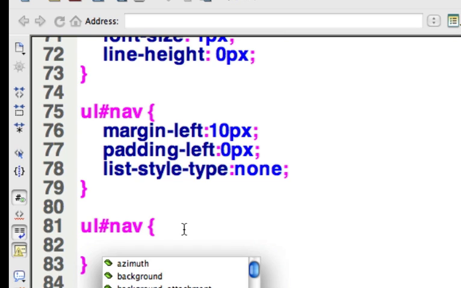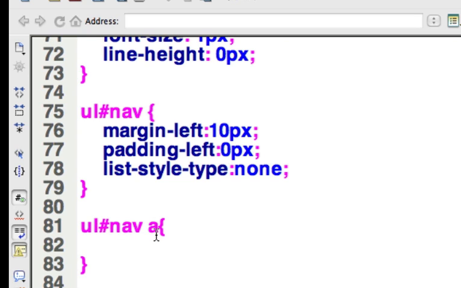In between that is going to be where all the declaration happens. But this is exactly like this one up here. The only difference is now I'm going to have an A here, which will mean anchor. So essentially I'm going to say any anchor that's in the UL nav, you're going to make it look like the declarations that are going to happen in here.